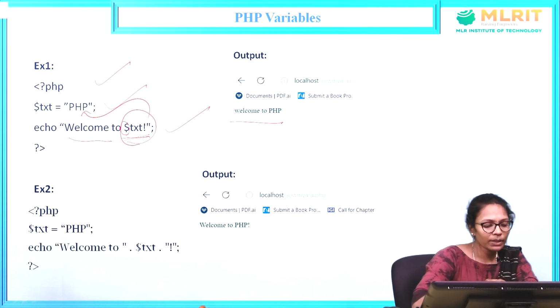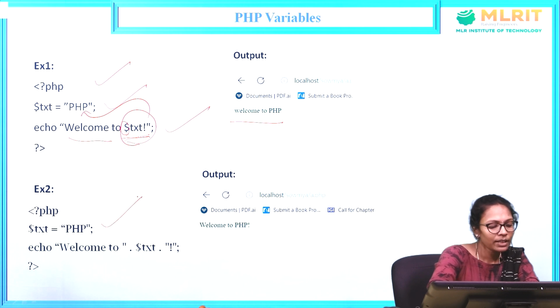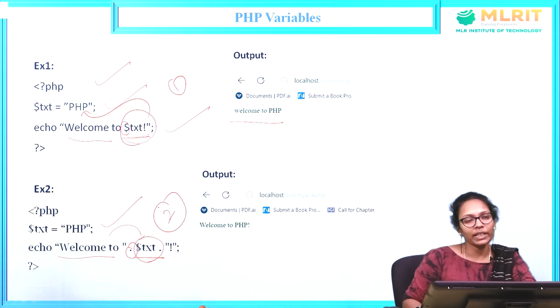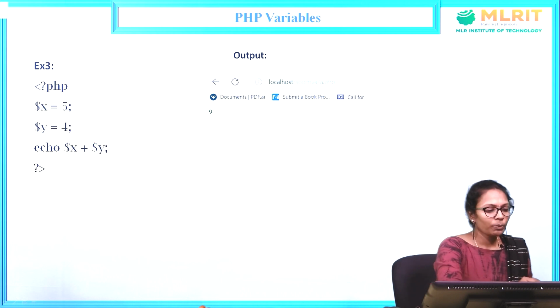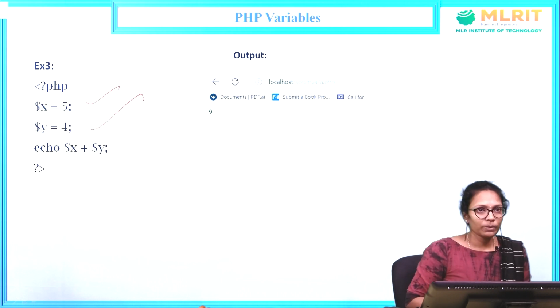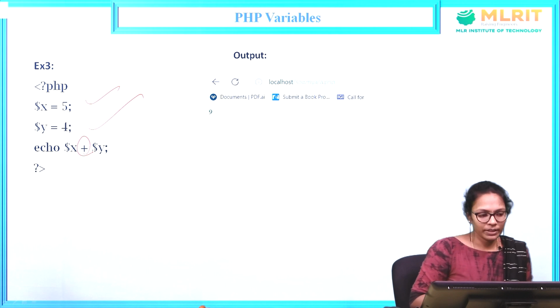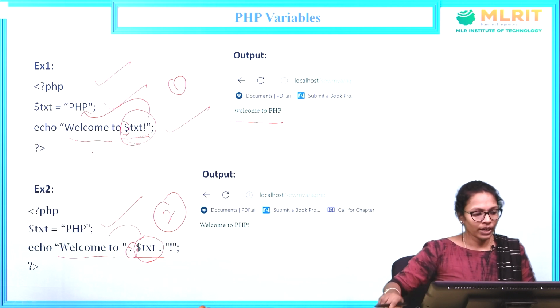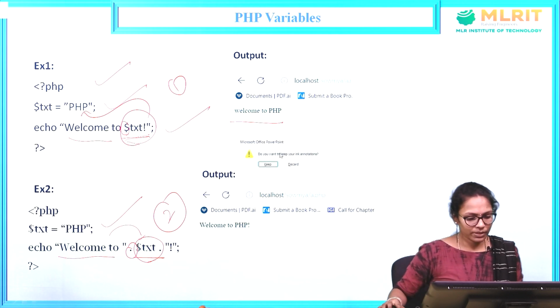Coming to the second program, here I am displaying the variable outside of the double quotes. Welcome to is my message and $txt is a variable name, so I am appending these two using the dot operator. This is one way of printing a string value or variable value, and this is another way of printing a variable value. This is a normal addition of two variables; directly I can use the plus operator here. So I'll try to execute these programs in the PHP server.